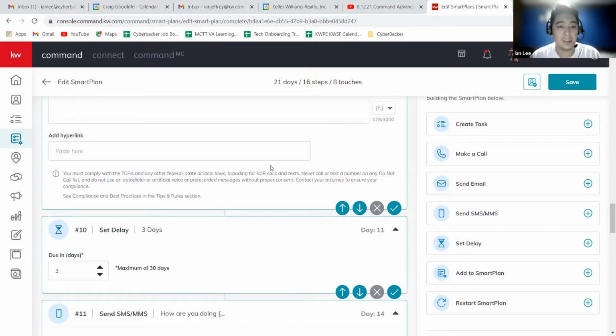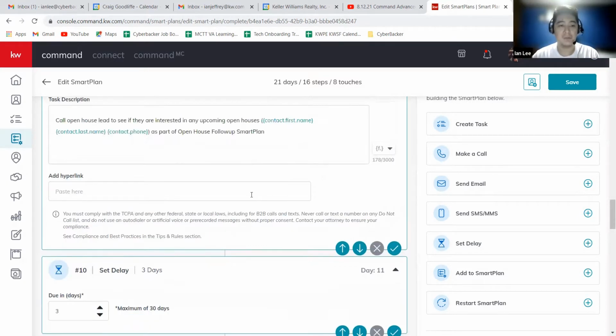Perfect. And of course, it gives you a hyperlink box here. This would be very useful. Let's say that your call appointment with that contact is done via Zoom, so you can just add a Zoom link here. Cool, right?